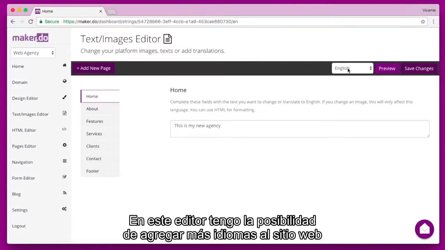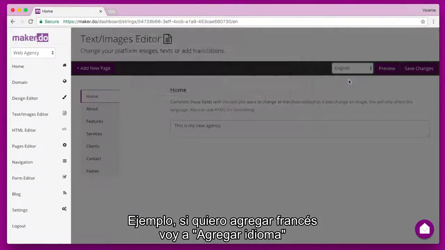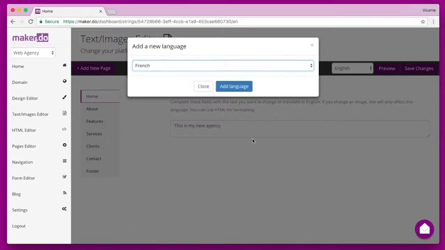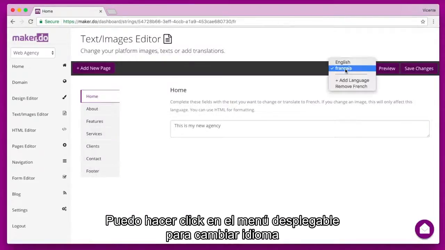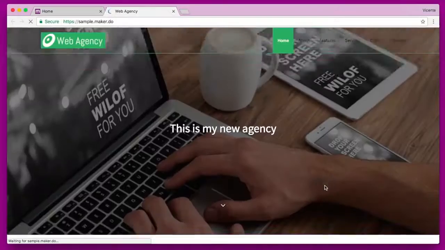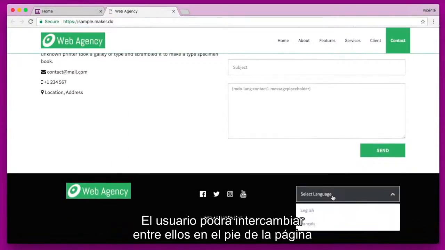In this editor, I have the possibility to add more languages to a website. For example, if I want to add French, I just go to Add Language and I'll have a copy of all texts of the website ready to translate. I can click the same drop-down menu to change between languages and delete a language I won't use anymore. When you have a website with multiple languages, the user will be able to change between them in the footer of the website.